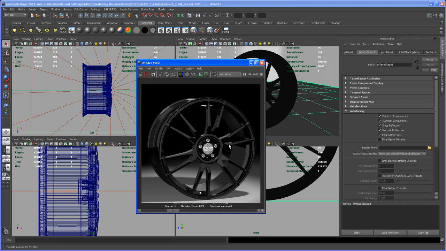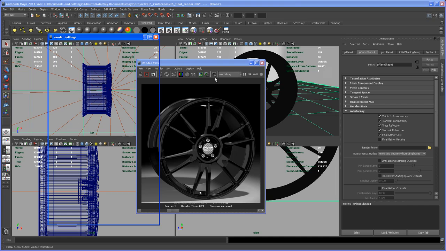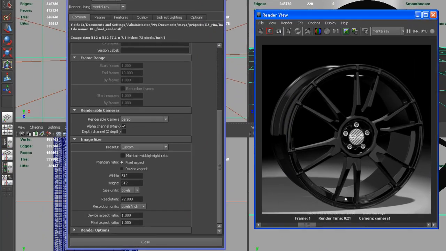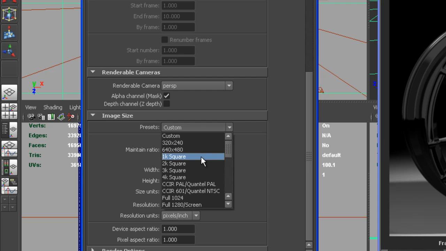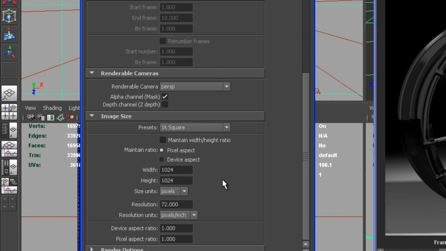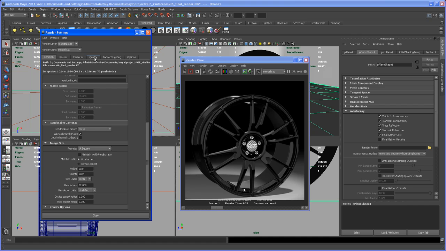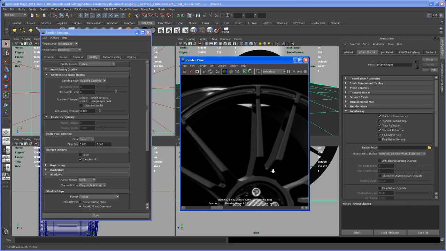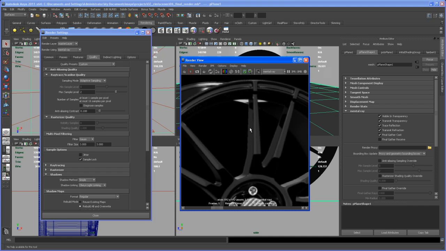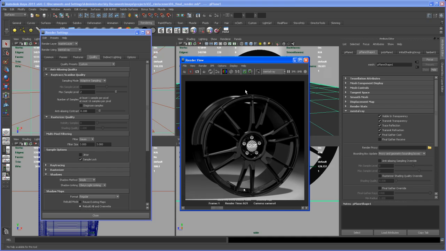Let me just increase a few steps here. Go to the render settings here, and I want to render out a larger image. So let me just go here to presets and then say okay, 1K. That's okay for now. And go here to quality. And what I want to do is, if you look at here, you see this kind of edge here, and I want this a little bit more anti-aliased.